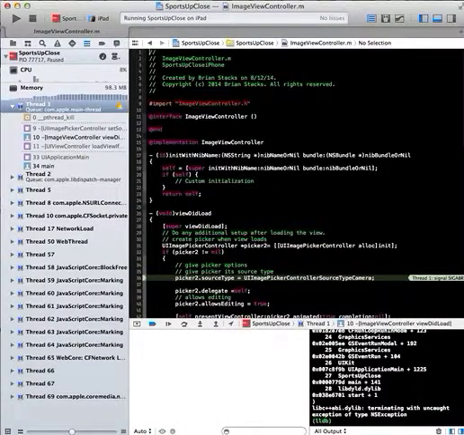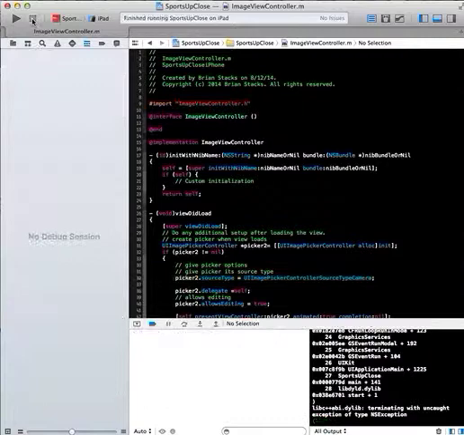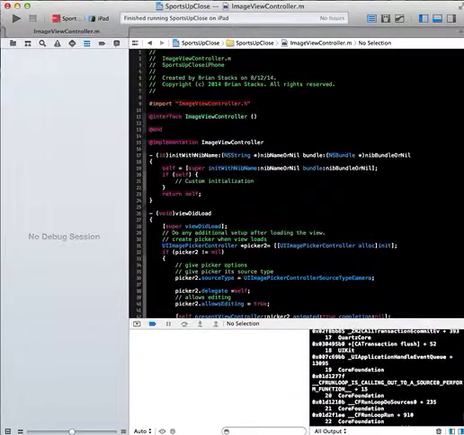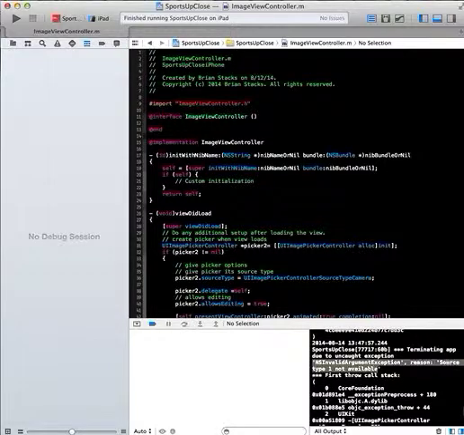This is going to throw an error here because I hit the camera button, and obviously the simulator does not have a camera on it, so it will throw that error. This is the error: source type 1 not available. It means that there is no camera on this device because it is not a device.